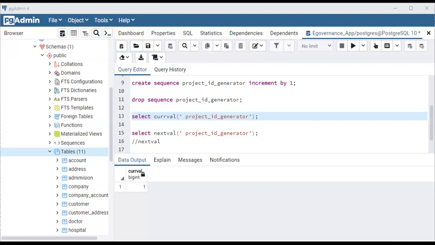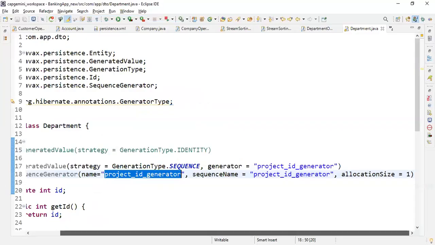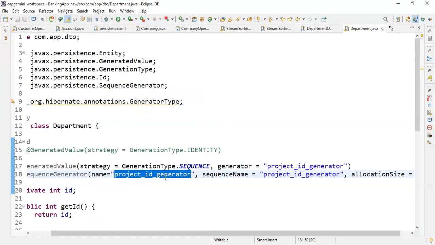Okay. Now here you can also specify, right? The allocation size is 1 and you can specify the name of the sequence. So this generator type value is associated with this name and the sequence which we have created in the database. Okay. So for that you need to understand what this property means.